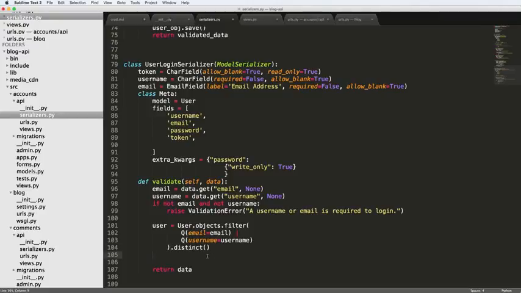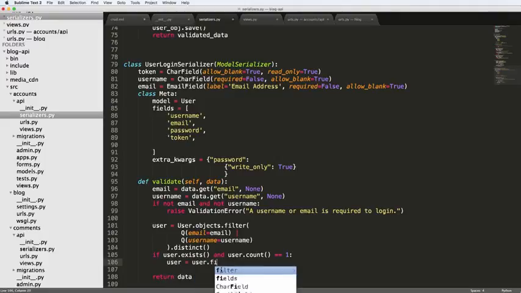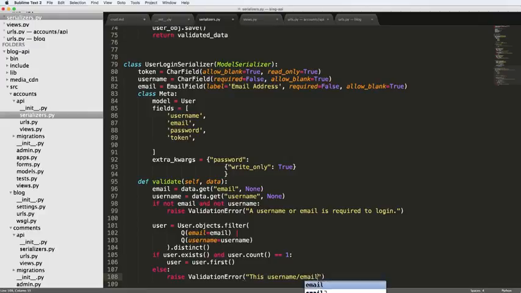So here we want to say if user.exists and user.count equals 1. So this user count equal to 1 is really important with this distinct stuff here. Then we'll say user equals user.first. Otherwise, we're going to raise another validation error, let's put that into a string, saying this username/email is not valid.